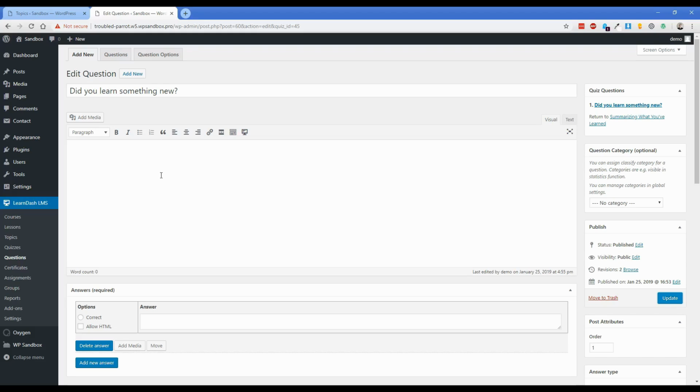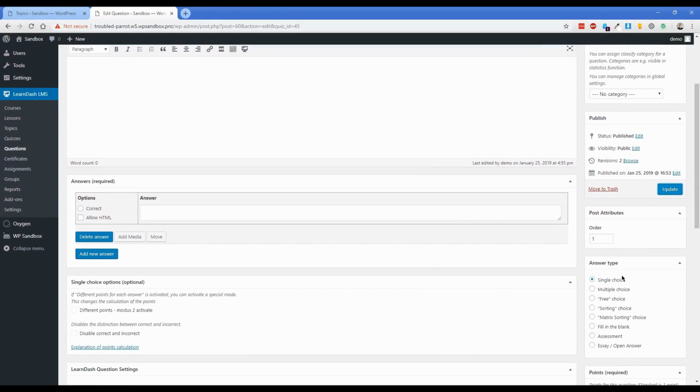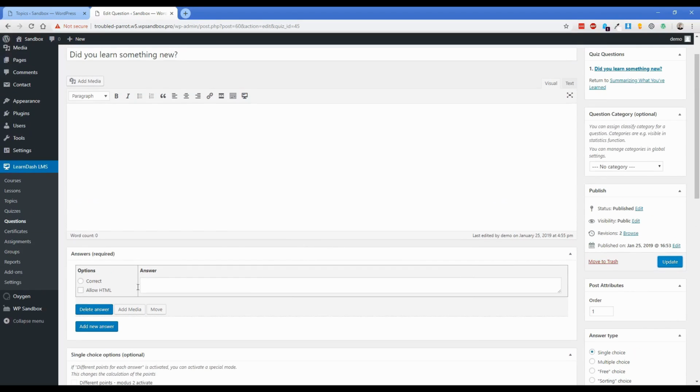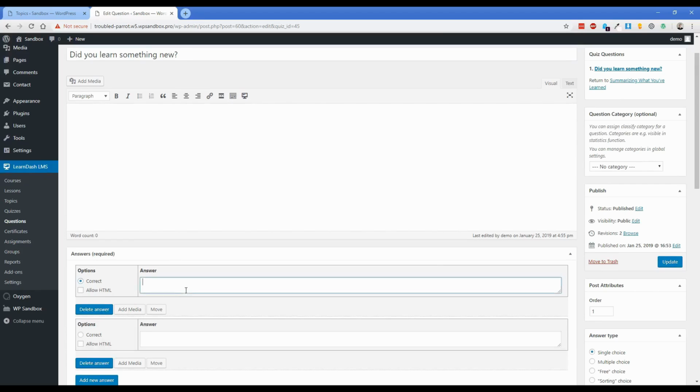Inside of each question, you have a ton of different options, which include a number of different answer types. You can choose multiple choice. Free means that you have no wrong answer. Anything that they select is going to be correct. We're just going to do single choice for now. I'm going to make two answers. The correct one is, yes, I did learn something new, and the incorrect answer is, no, I did not.